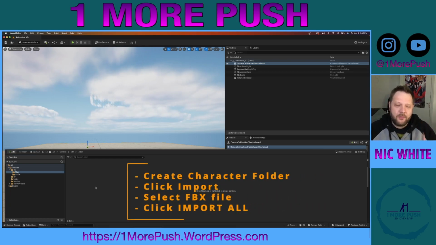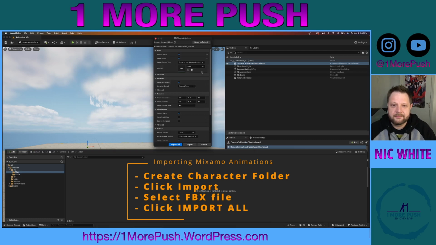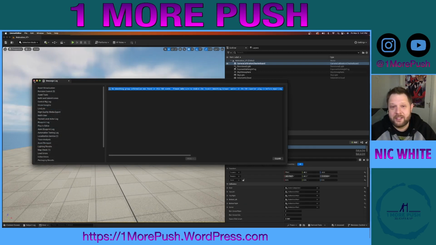To begin with, the very first animation we want to import is going to be our T-pose. So click import. Let's navigate to our files and select the T-pose. We want to make sure that skeletal mesh is checked here. This is critical. Everything should be checked here, and all the defaults are fine. So go ahead and click import all. So we can just disregard this error.